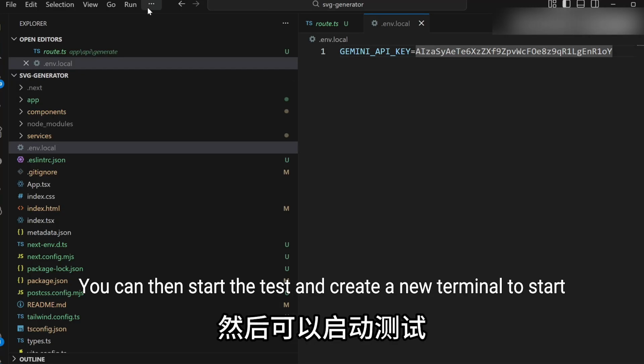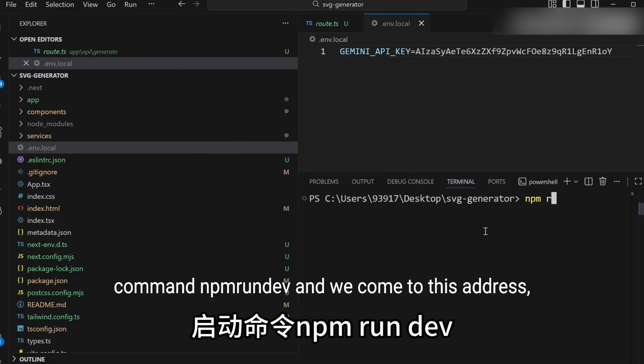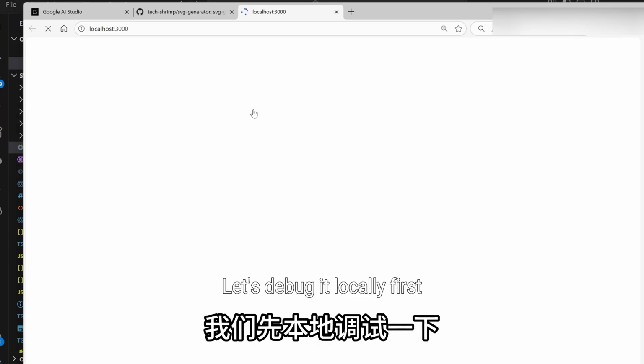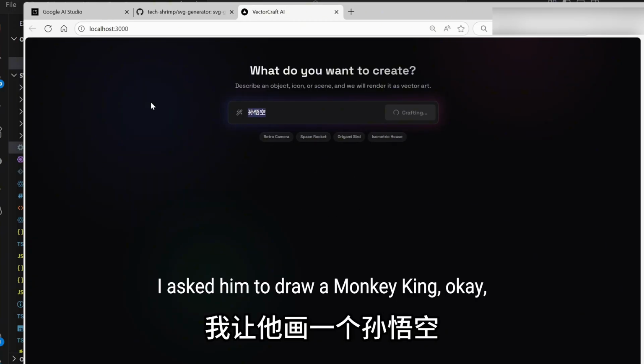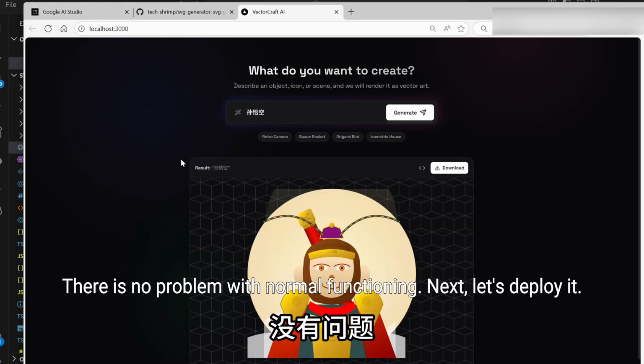You can then start the test and create a new terminal to run the start command, and we come to this address. Let's debug it locally first. I asked it to draw a Monkey King. Okay, there's no problem, it functions normally.